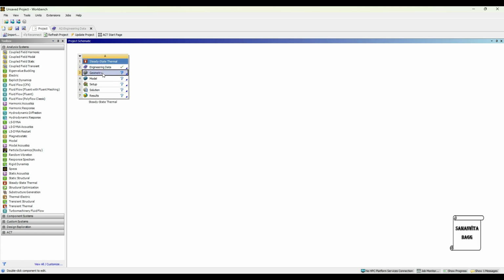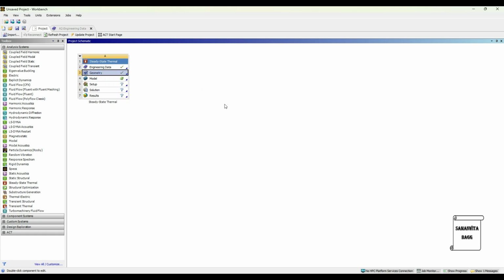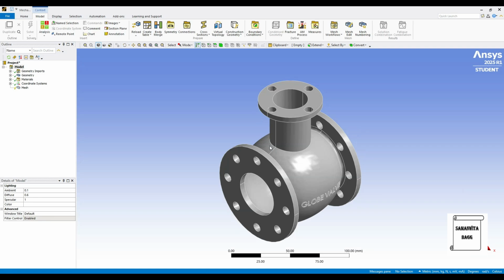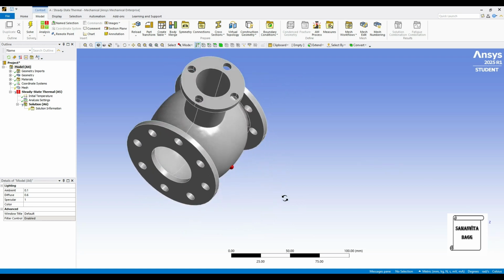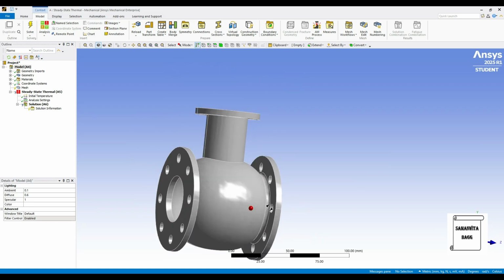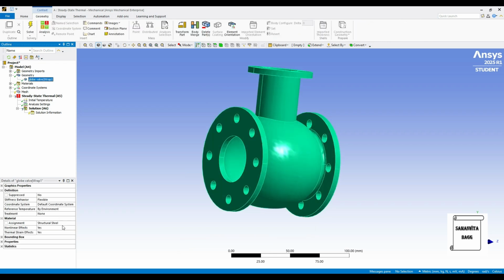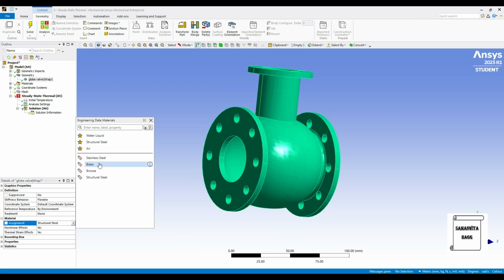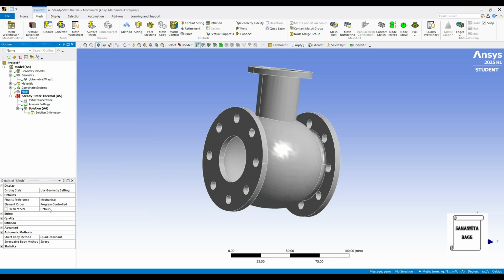So we'll go to geometry and right click. Import the geometry of the globe valve. Then I'll go to model and double click. We'll first go to geometry here, select the globe valve and change the material to stainless steel first. We'll go to mesh. I'm using the default size of the mesh and I'll generate.